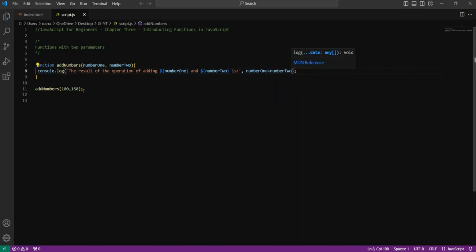I'll just talk through what's happening. So we've used the function keyword to create a function. We've given the function a name called addNumbers. Then we've defined our parentheses, opening parentheses and closing parentheses, and we've created our 2 parameters here, number1 and number2. So the first number passed into the addNumbers function as an argument, number1 is a reference to that, and number2 is the reference or the parameter to the second variable that's passed in. So we're going to log out to the console the result of the operation of adding number1 and number2 is, and the result. So you should see in order 100 and then 150.